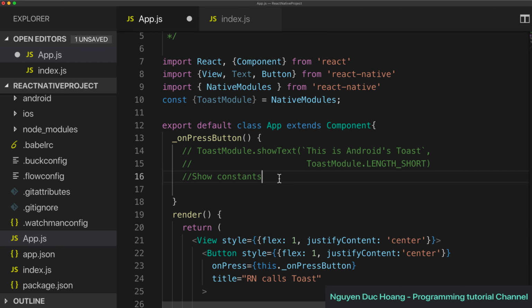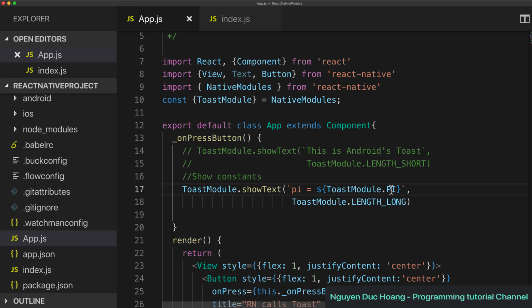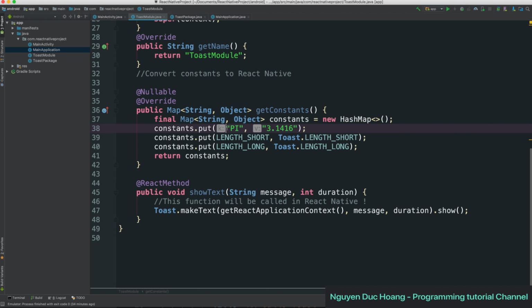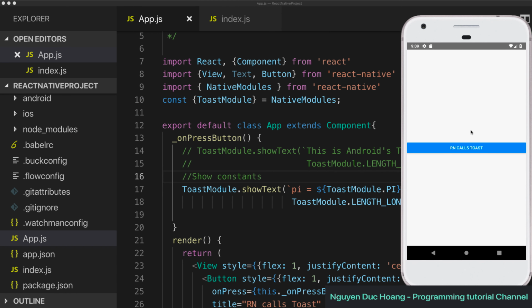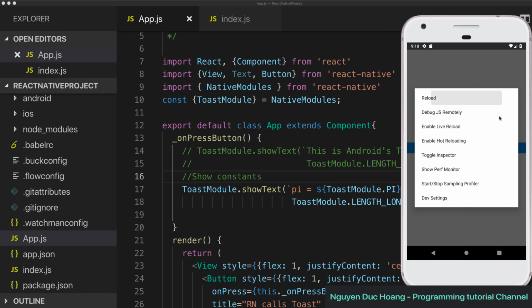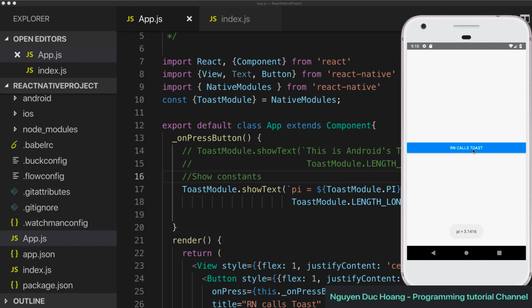So what about showing the constant? You can replace this with a constant name, here p, which is 3.14. After running, by calling the reload command, you can see p is the value.